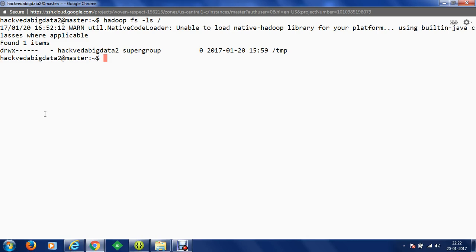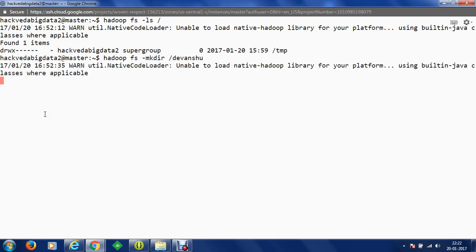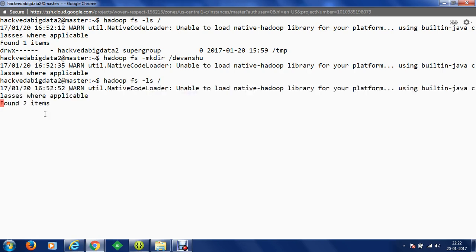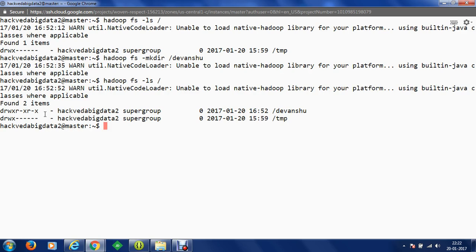Let's say I want to create a directory in the file system. I can quickly do that using the Hadoop file system command. I can execute the mkdir command, and within the root file system, I can make a directory known as Devanshu. As soon as I have executed the command, the directory is created, and I can get a list of directories again with hadoop fs -ls on the slash directory. So you can see that we now have a new directory.